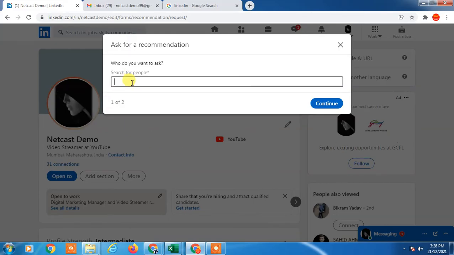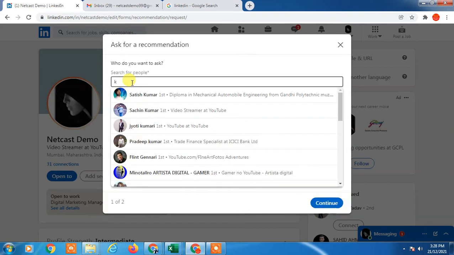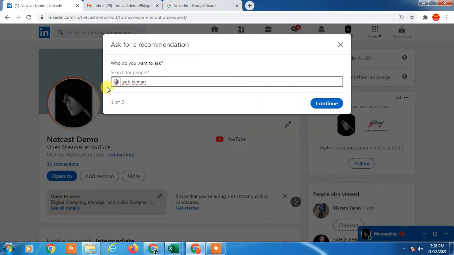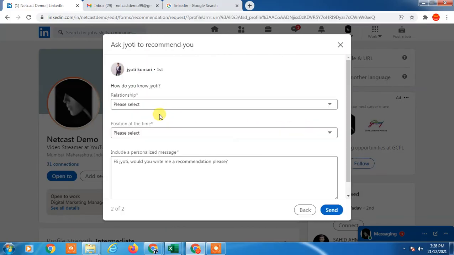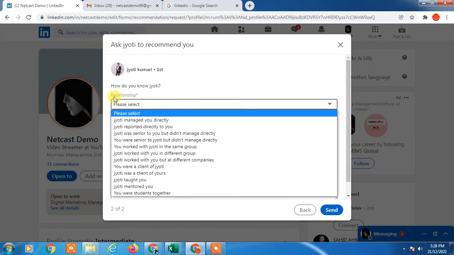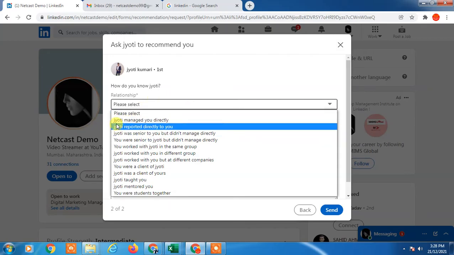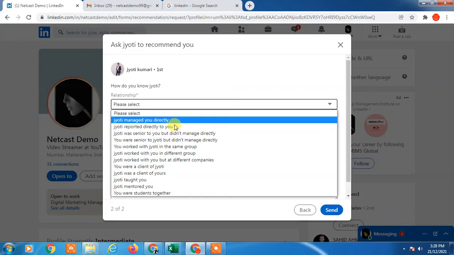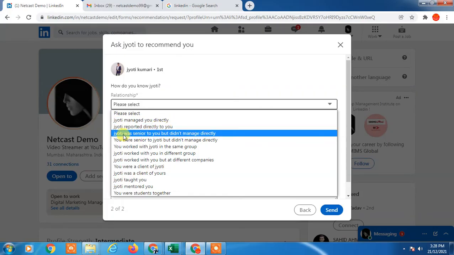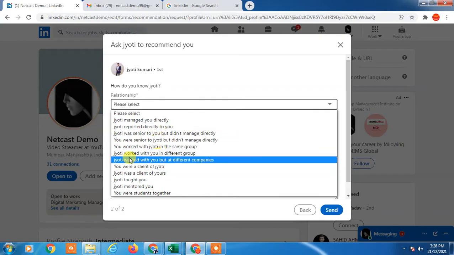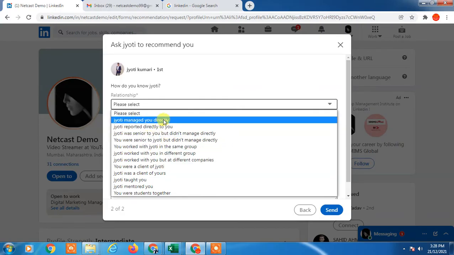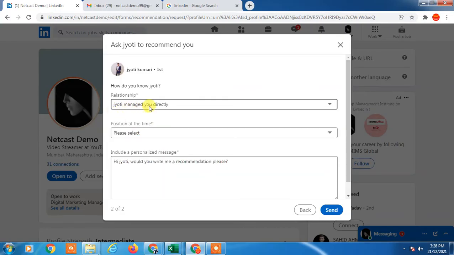to whom we want to ask. So just search for the person. I just select this person. Okay, just continue. You have to select the relationship: managed you directly, reported to you directly, or was senior to you but didn't manage you directly. You have to select the relationship, whether manager or not. So I choose Jyoti managed you directly.